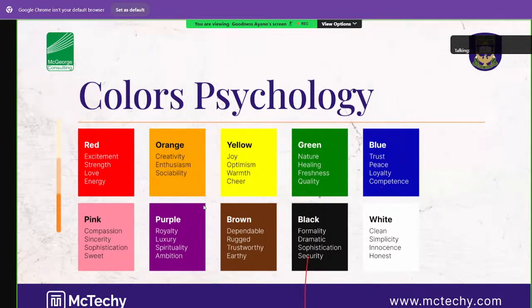Then yellow evokes joy, optimism, warmth, cheer. Green talks about nature, healing, freshness, quality. Blue talks about trust, peace, loyalty, competence. That's why you see Facebook using blue: trust, you can trust them. Pink: compassion, sincerity, sophistication, sweet. Purple has to do with royalty, luxury. Most anything that has to do with a luxury brand will just be purple, or a tint of that purple.